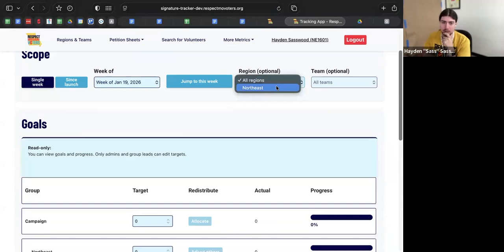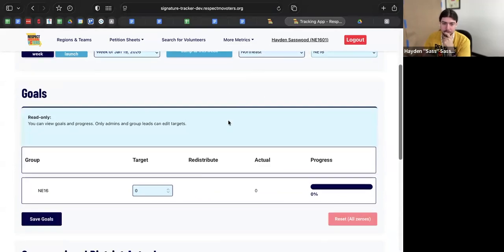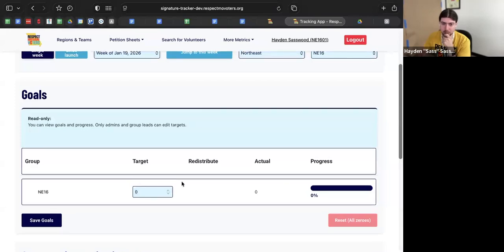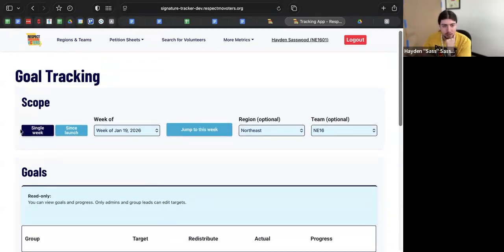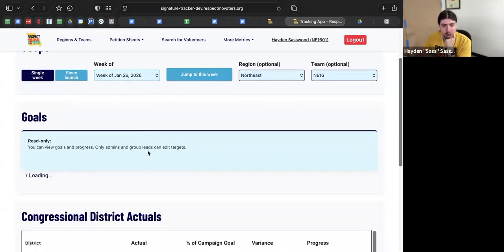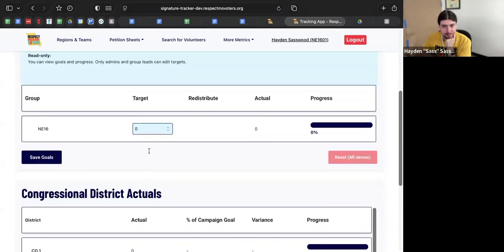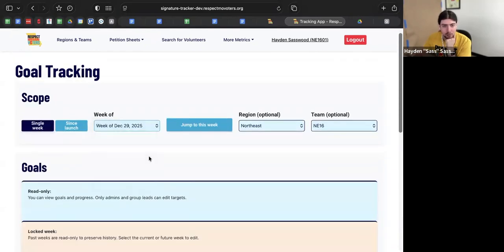But we can change this to Northeast. We can change this to our own team. And so we can't edit this, but your regional director should have set a target for you, and you'll have an actual number of signatures. You can look at just 1 week at a time, including future weeks, to see what your next week's goal is going to be. Or you can look historically.